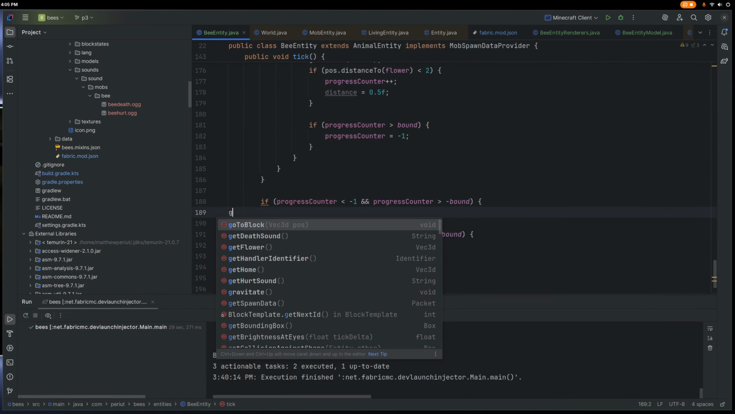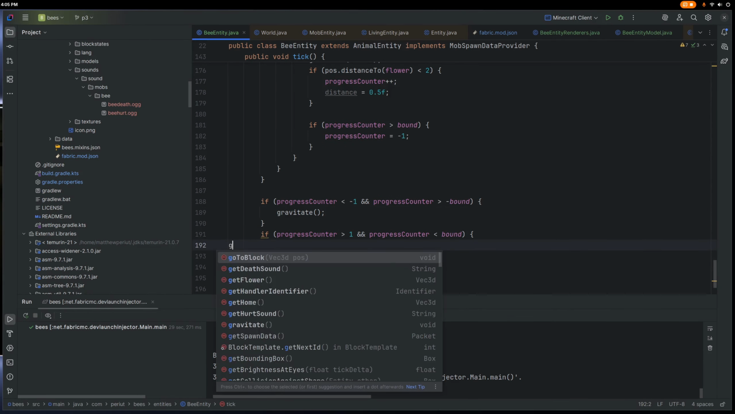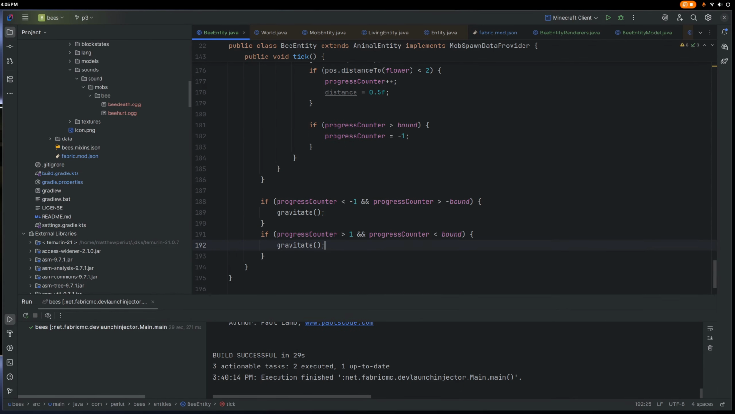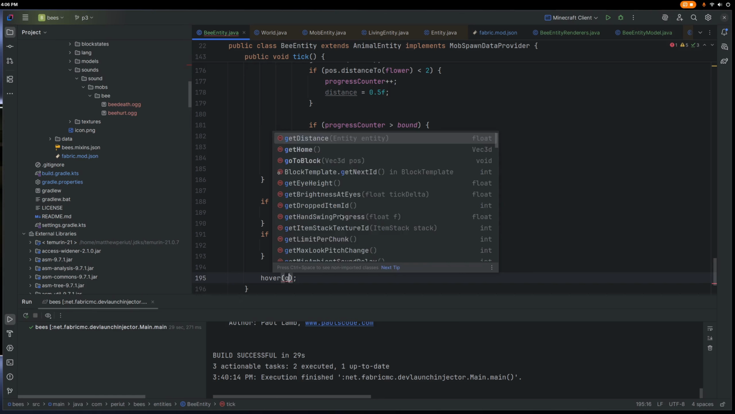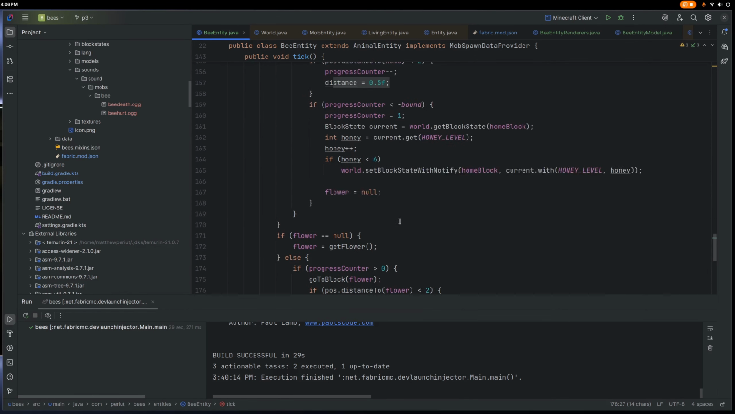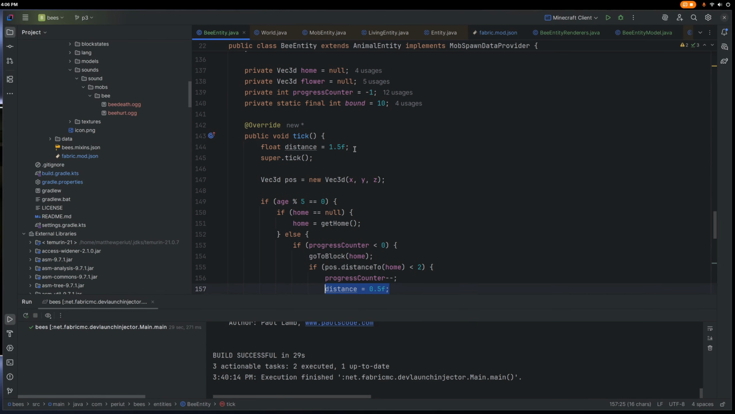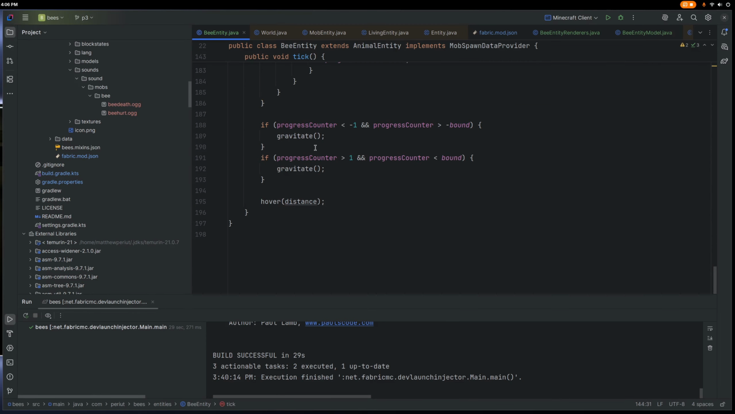Either way, we will be gravitating. So this is basically when we are moving between them. And in the case in which we are moving, we want to be setting up that velocity to work as expected. And also we're going to hover above the distance that we set before. So this distance where we have 0.5, this is when we're on the flower. And also here, when it's 0.5, this is when we are home. But in all other cases, we're going to have distance 1.5. So when we're basically moving between them.